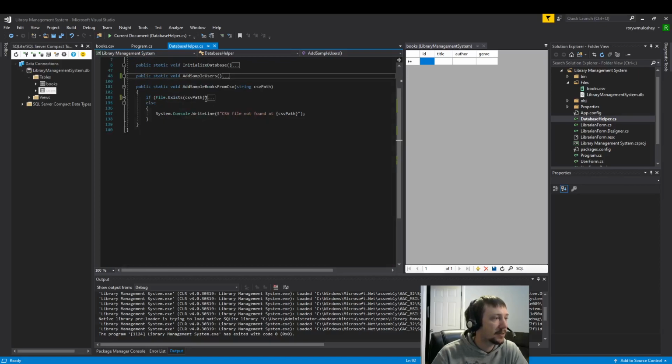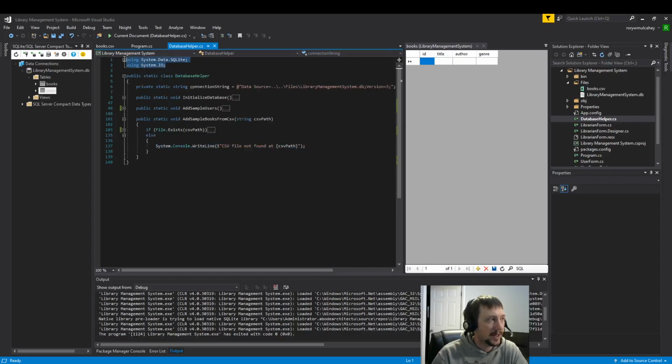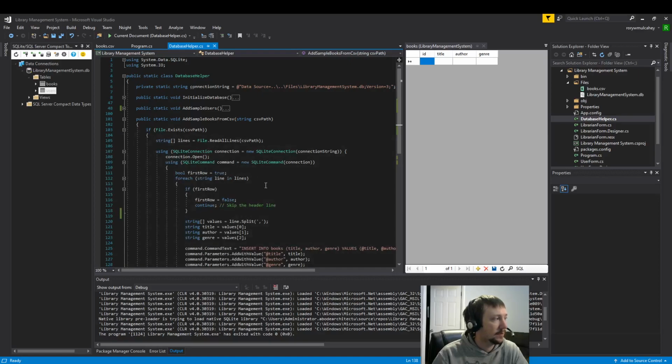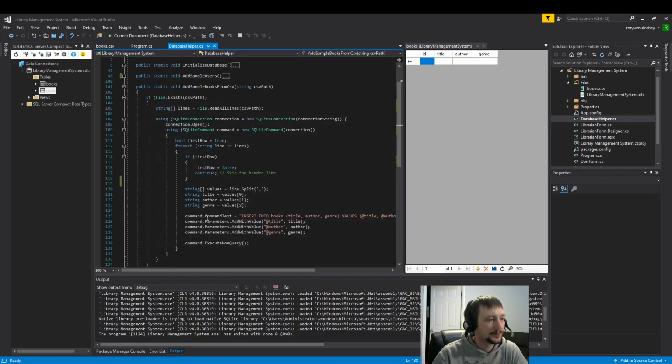First thing I do is just check if the file exists. If not, write to the console. So usually we do a message box, but we're going to write to the console down here so I don't have to add another using statement. Keep this file lightweight. And then command text, parameters, all the same.